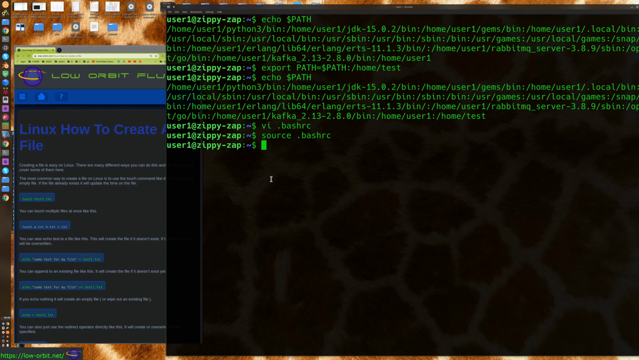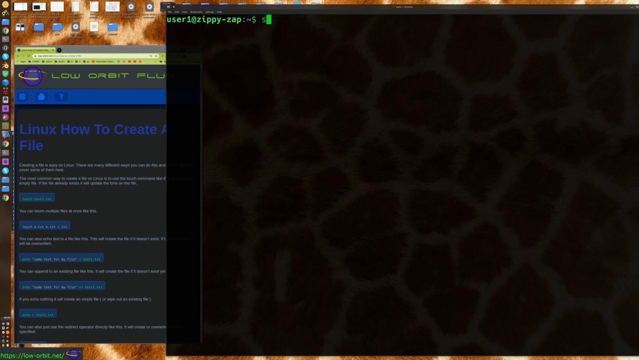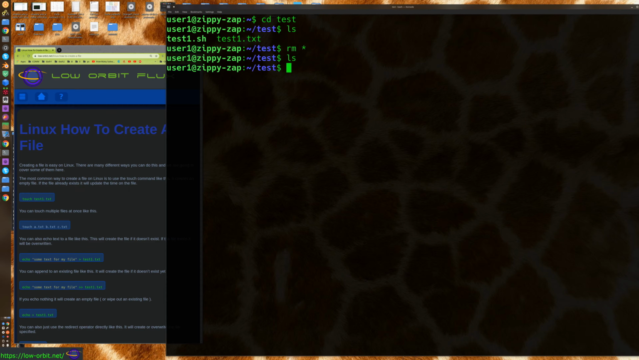So let's clear this and cd into our test directory. Alright, so in here, let's just clear this out so we have nothing in there now. Now the easiest way to create a file in Linux is just to use the touch command. Touch test1.txt. And there we go, we've created the file. So that's it, that's how you create a file. And if that file already exists, it's just going to update the last time that it was accessed.